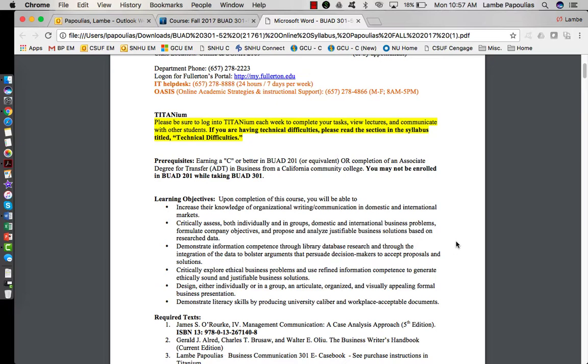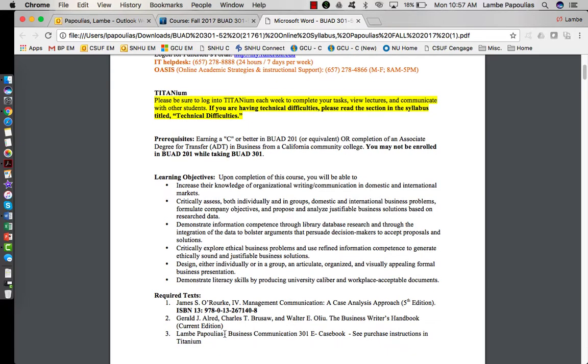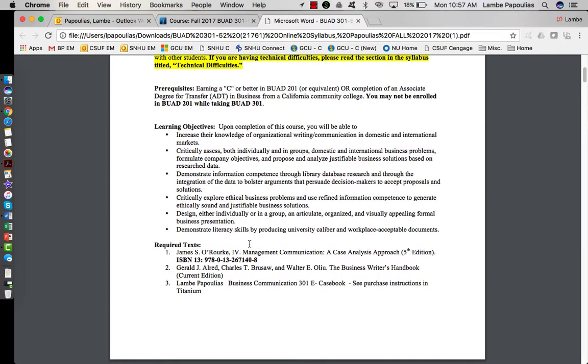That's what that casebook number 3 is for the required text, which is down here. I've gone ahead and put a custom textbook together for you to purchase. That way we're going to be discussing these cases. We're going to look at cases that have had business communication issues. So for your required text, your first textbook, the ISBN number is located right here as well. It's Management Communication, a Case Analysis Approach, the 5th edition.